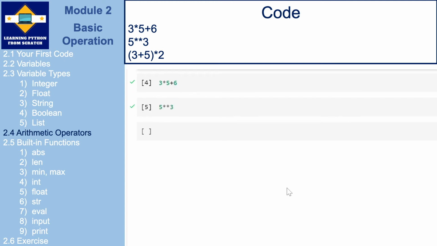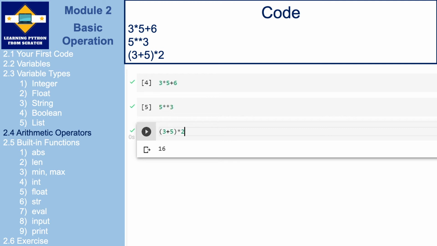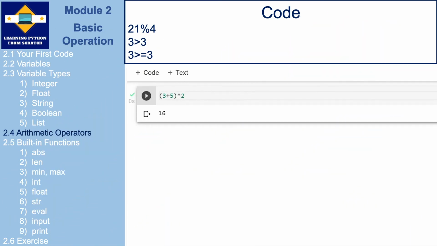Then, we would like to calculate 3 plus 5 first, and then multiply by 2. You can use brackets to indicate the precedence. The answer is 16, since we calculated 3 plus 5 and got 8, and then multiplied by 2. So the answer is 16. Next, we would like to calculate the remainder of 21 divided by 4.